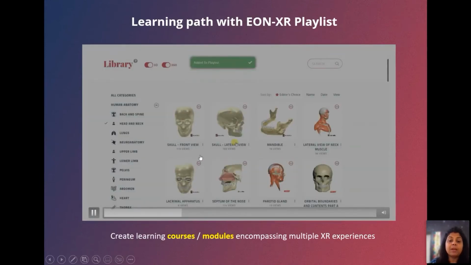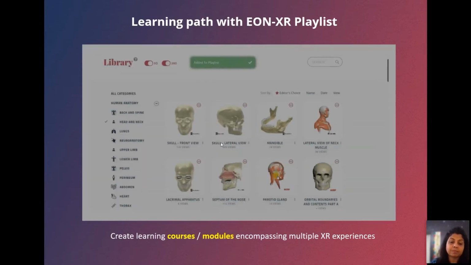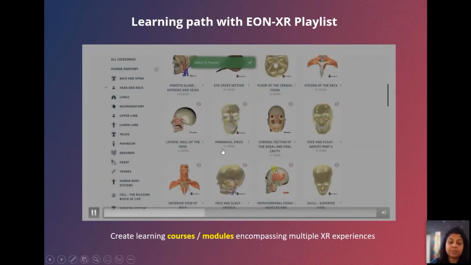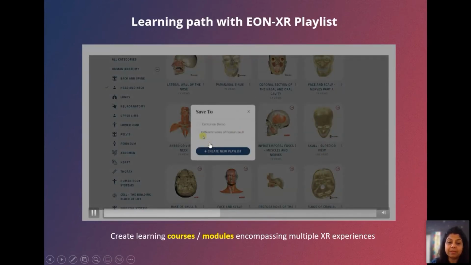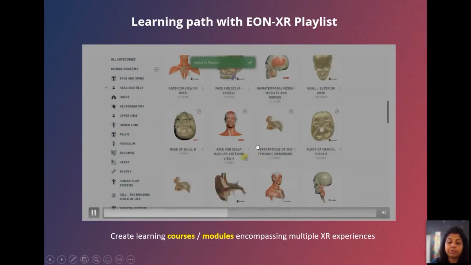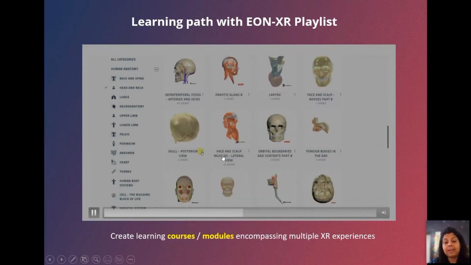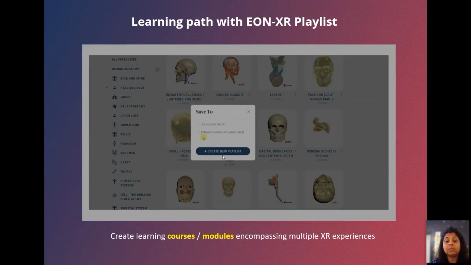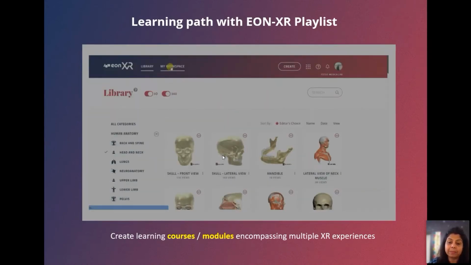And then I will keep on adding the lessons to that particular playlist. Please excuse my subject knowledge as I'm not a medical professional. So I've just named it with a common name, Different Views of the Skull. So I'm going to the lessons that I feel are suited for that particular module or the course and adding them one by one once the playlist name has been defined.